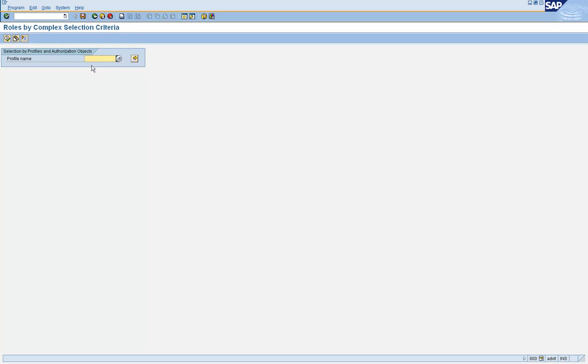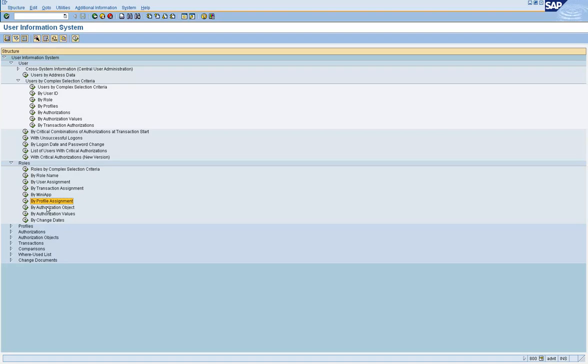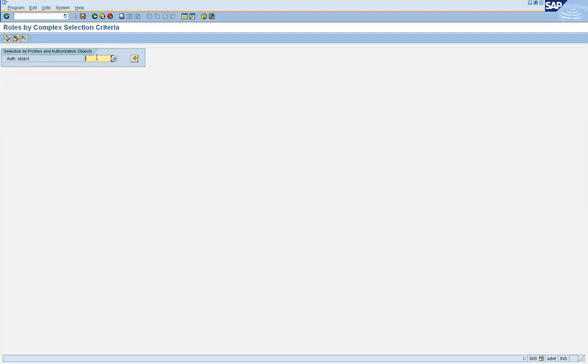Okay? Now this information you can find out from which table? AGR_1252 or 1251, one of them. No, not 1252. Yes, I think it's 1250. Okay. Whatever that table is. By authorization object, give the object name.